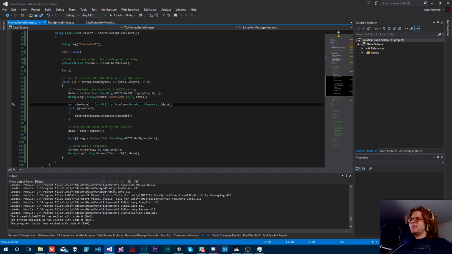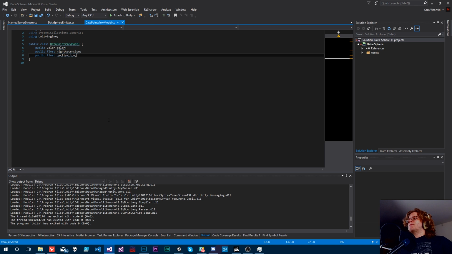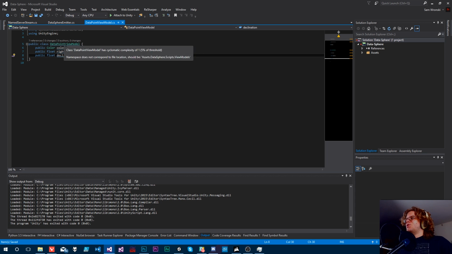What this is going to do is it's going to parse JSON data, which is, what's it? JavaScript object notation? Something like that. That's probably wrong. Actually, it almost certainly is. Point is, what we're doing is we're going to accept JSON messages that match this template. So you pass in a color, right ascension, and a declination.